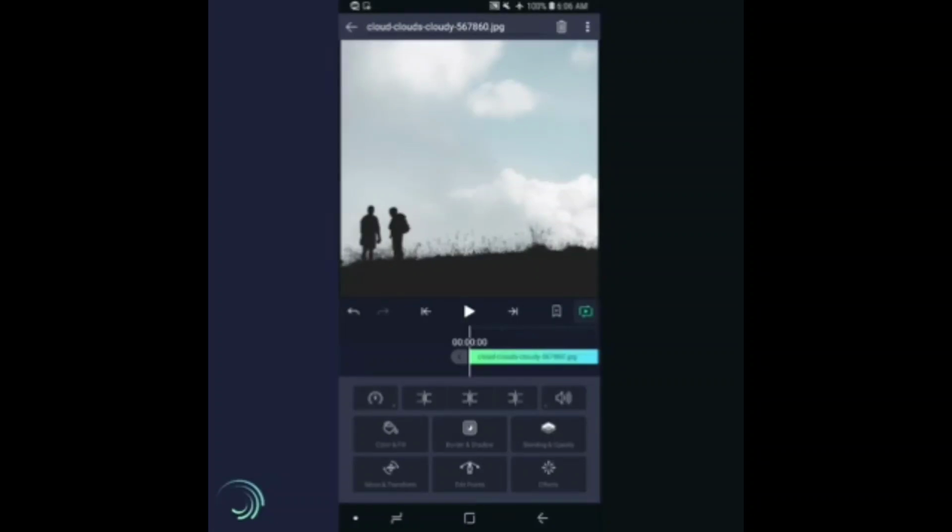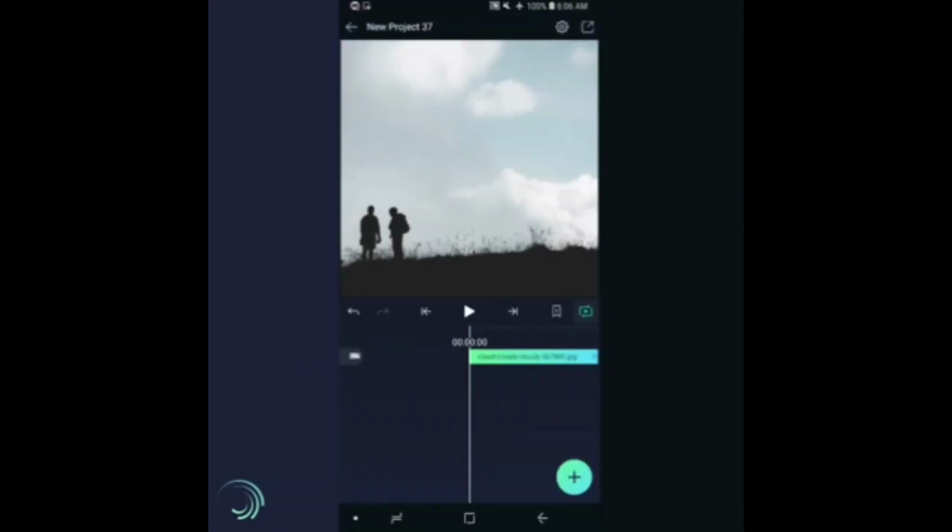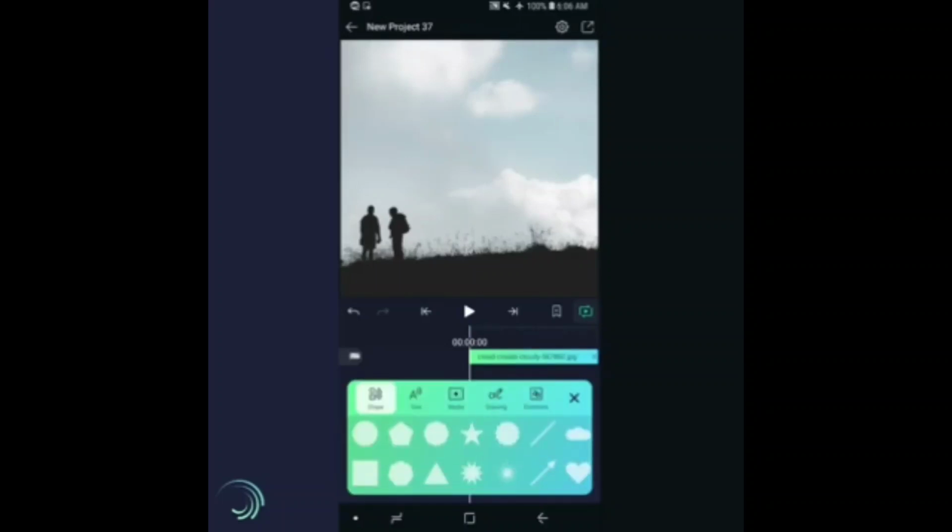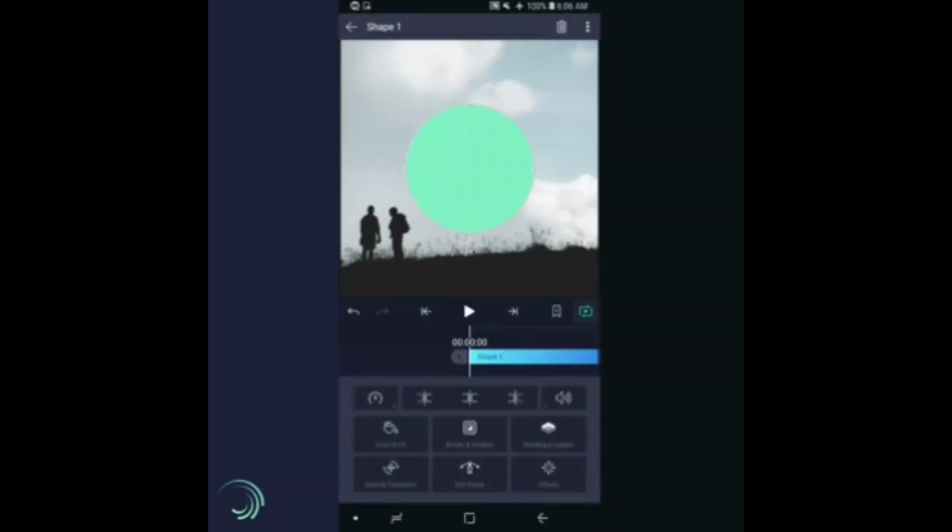Now we'll make a circle layer for the spotlight. First, close the layer editing panel by tapping the back arrow or tapping anywhere on the timeline or preview outside of the layer. Then tap plus, choose Shape, and tap the circle. As before, the layer editing panel for the new layer opens automatically.